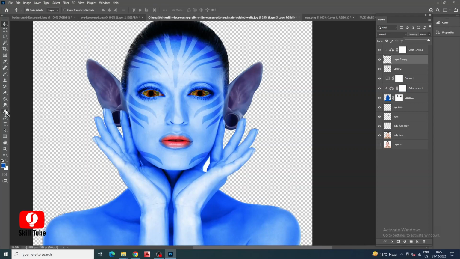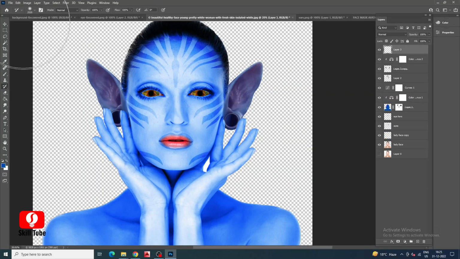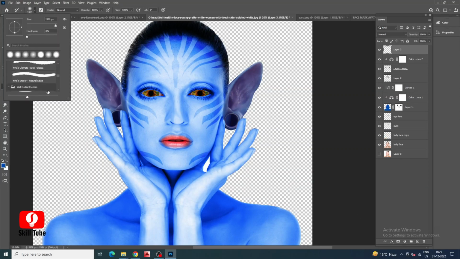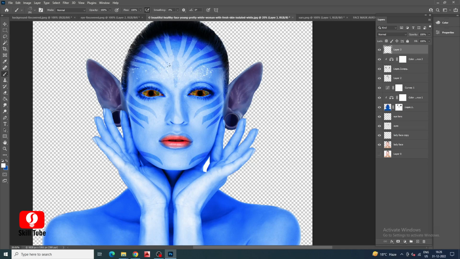Opacity back to 100%. Now we use the splatter brush from the brush tool to give it a glittery effect. Apply it on the forehead and cheekbones, nose.